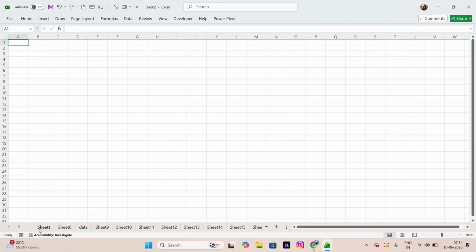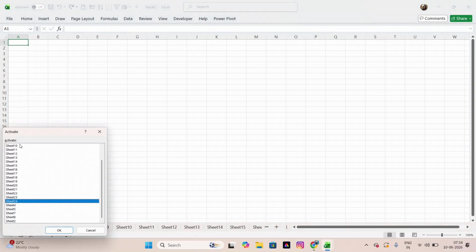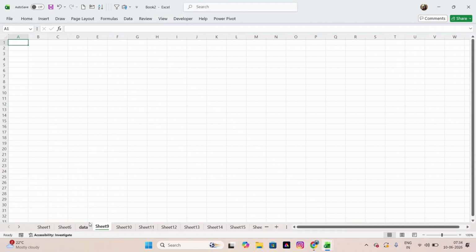So it will be difficult to go to the sheet to find the sheet. So what you do, just come to the left corner and right click. You can see all of the sheets, whatever you have created, all the sheets you can find here. So which sheet do you want to go to? Just select and press OK. See, I am in Sheet9 now.